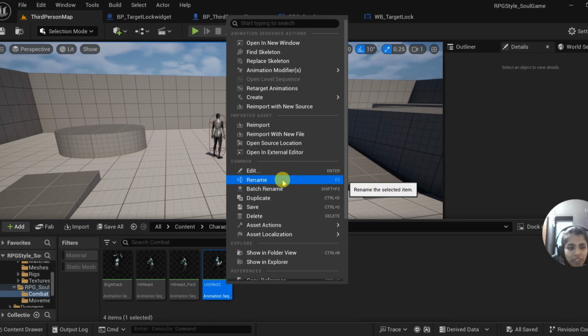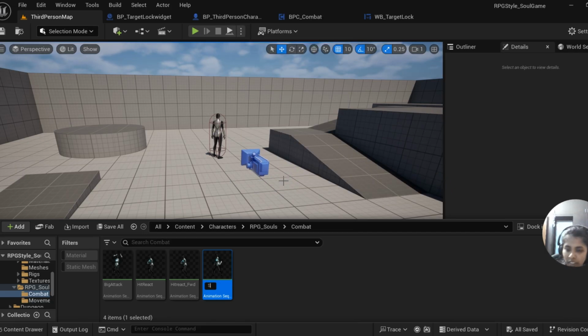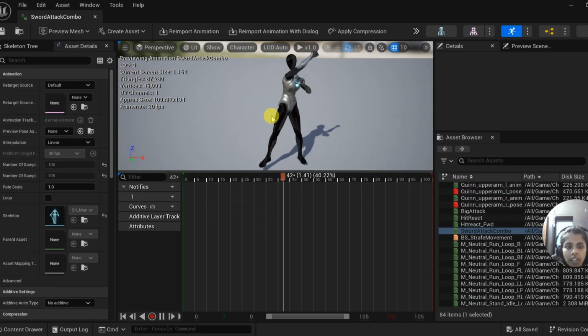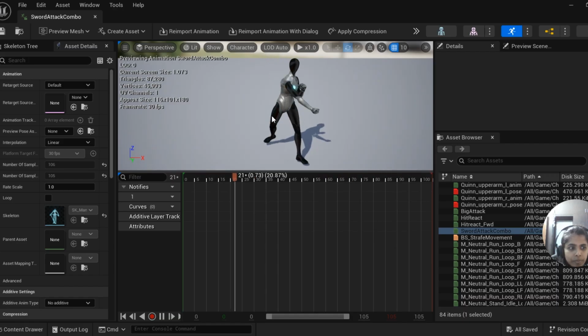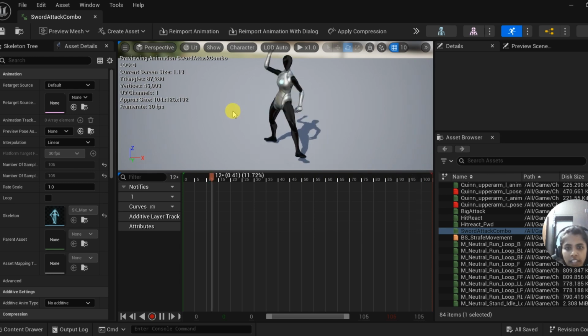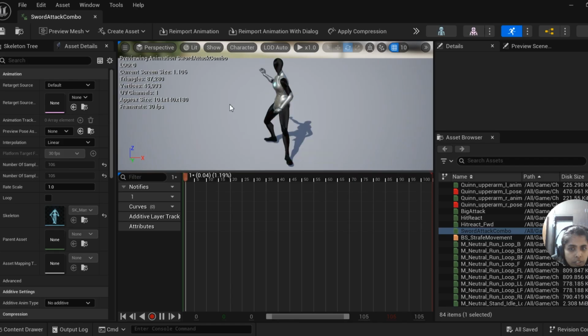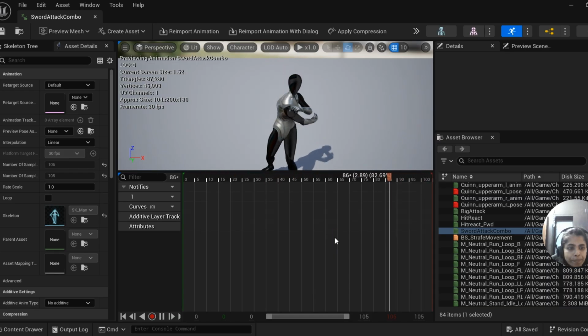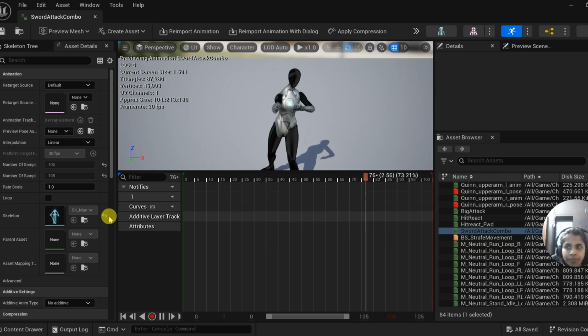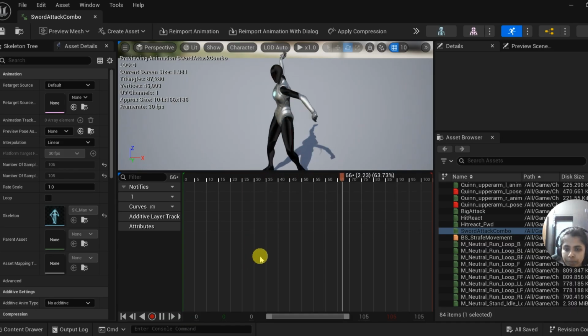So let me just rename it for now. I'm just going to rename it as sword, maybe a sword combo. Yeah, so you can rename it. Okay, so now if you double click, you can see this thing's working fine and good. So for this character, this is what we were having a bit of trouble. So now it is working fine. Okay, cool.